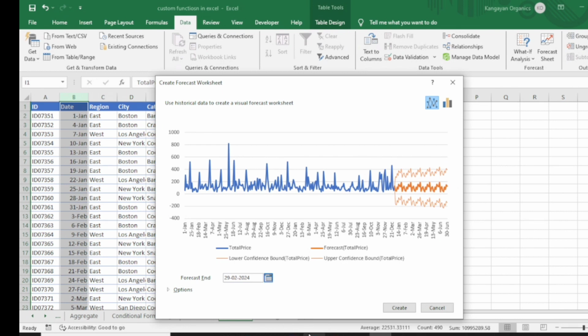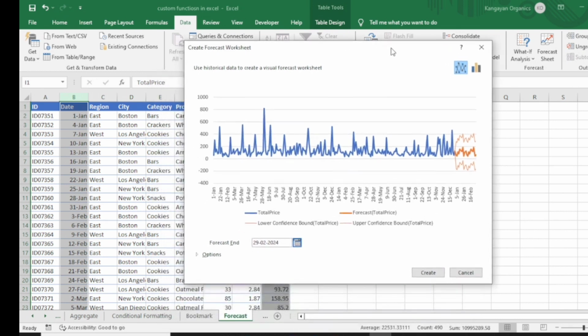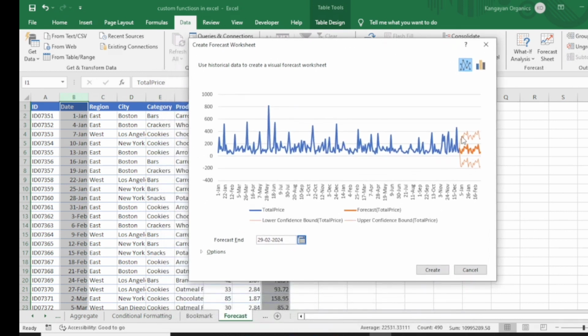So till February 29, I need this forecast to be there. The orange color one is the forecasted value or the price which you are going to get in the next 3 months, till February 24. These blue lines are the source which is available. Based on this historical data in the blue color line, and its seasonality, this particular orange line is created automatically in Excel.